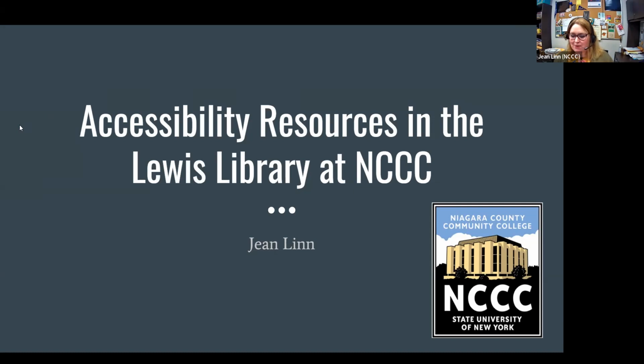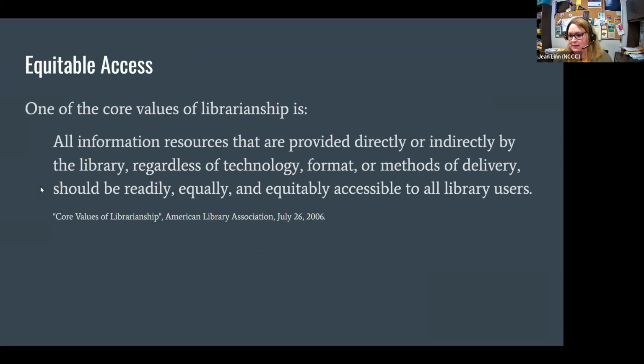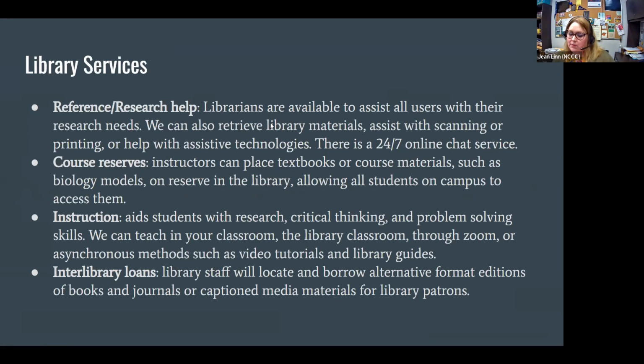You all know me, but I'm Jean Linn. I work in technical services and archives in the library, and I'm going to talk about some accessibility resources we have here. So first off, libraries in general are very accessible places in a broad sense. One of our core values is to provide equitable access to all our users. And here in the NCCC Library, I just wanted to highlight some library services we offer.